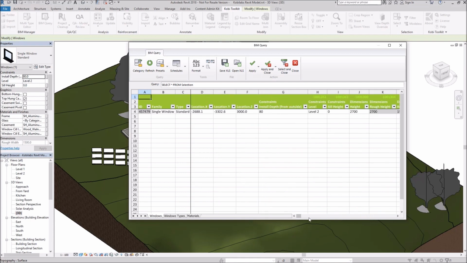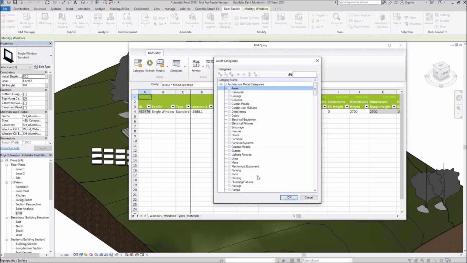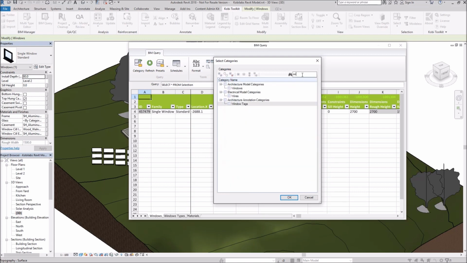Now I don't really want to see all those parameters. I'm only looking at changing the frame and the casement material, and I want to do all of the windows. So what I'm going to do is come up here to Category. Under category name here, I'm going to go down and find windows. Now we can't always go in here and do a search. Filter this out. So there's my windows.